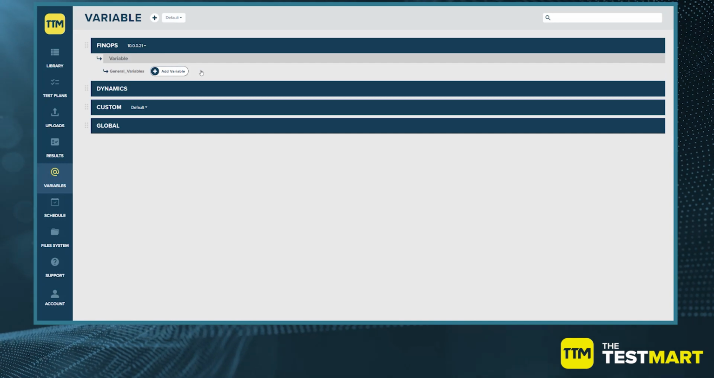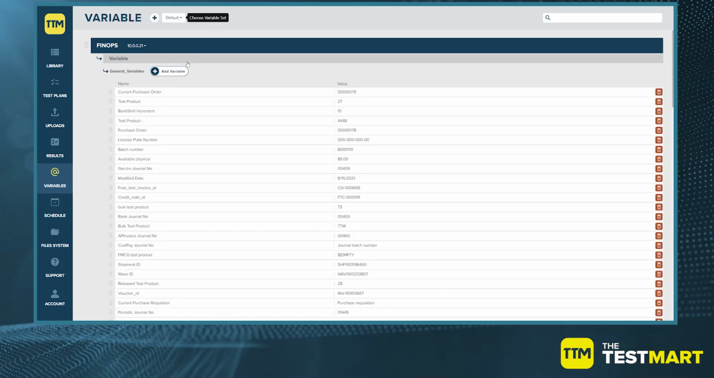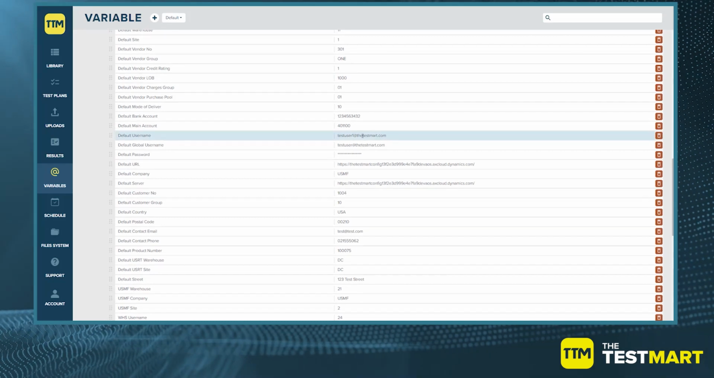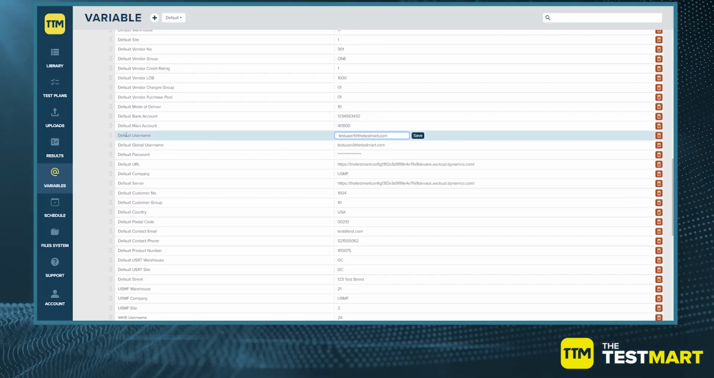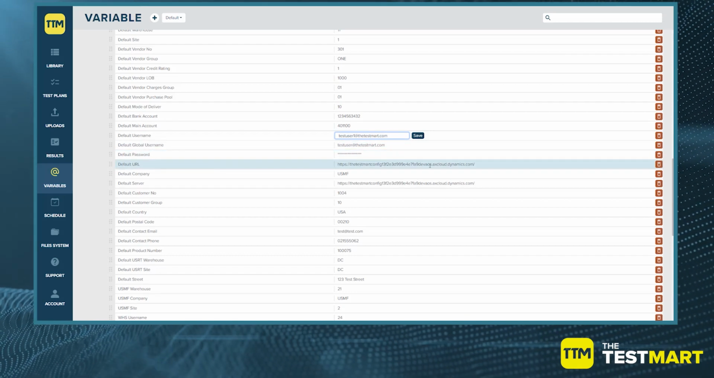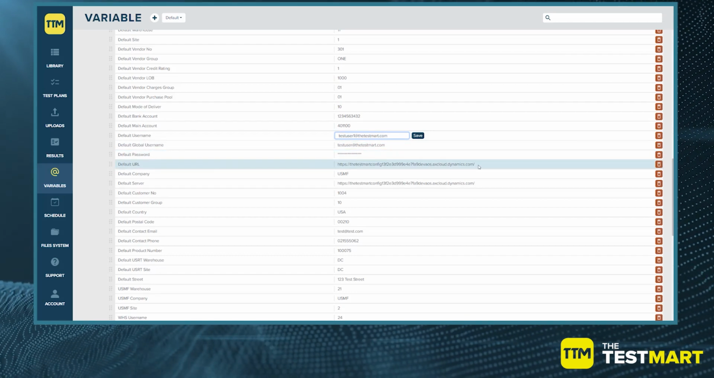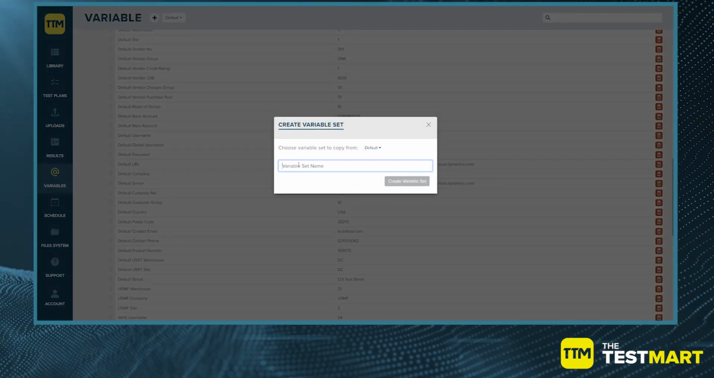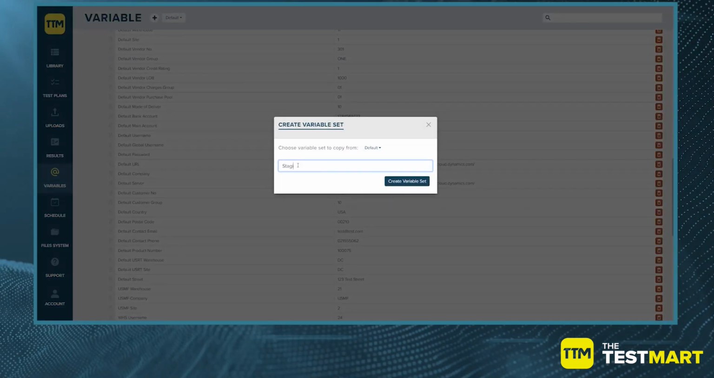So I can see here, these are my FinOps variables. I'm on the default variable set. And let's say all I wanted to do was change the user, right? So I've got my default user here. And let's say I'm running it against a different staging environment. So I've got two staging environments. I might create a second variable set here. Let's call this staging 2.